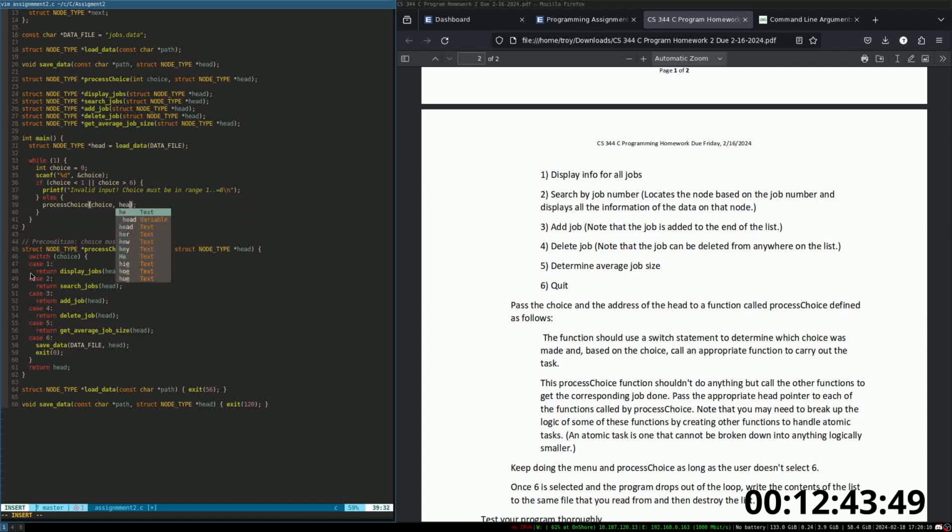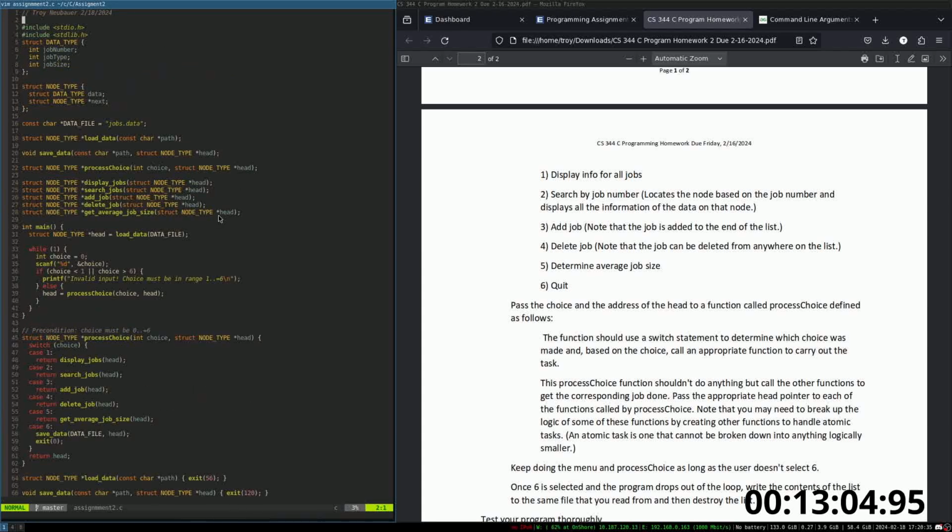So choice and then head, and we're going to reassign to head, right? Because imagine we create the list in process choice in add job for the first time. That's going to return us a new head pointer that's no longer null, right? Because this might be null if there's no data initially, and we want to reassign that so that next time in the loop we can search or add more, delete, whatever, right? Okay, so this is looking pretty good so far.